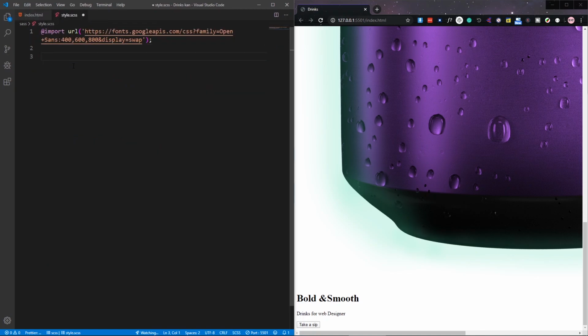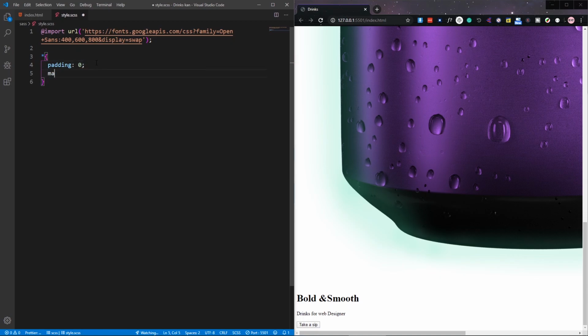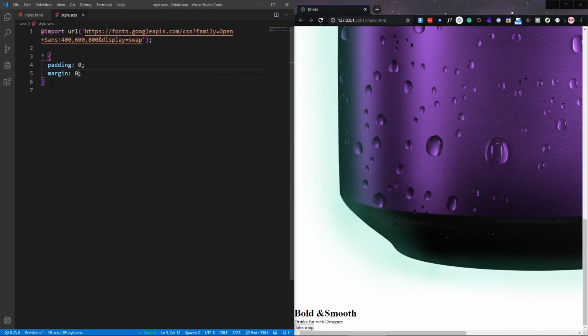And here first of all what we need to do is remove all of our default margin and padding. So padding will be 0 and margin will be 0, and that will remove all of our extra padding and margin. So after that, let's go to the container and give it some style.